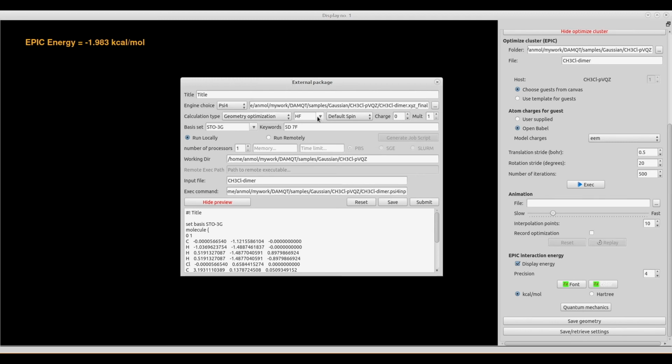You can choose various levels of theory here. You can also enter a new level of theory if you want. You can choose different spin states, total charge of the molecule, and multiplicity. You can choose between various basis sets that are available here, and you can also edit and enter a new basis set. Let us choose STO-3G for faster calculation. You can enter your own additional keywords over here if the options are not available in the drop-down menus.